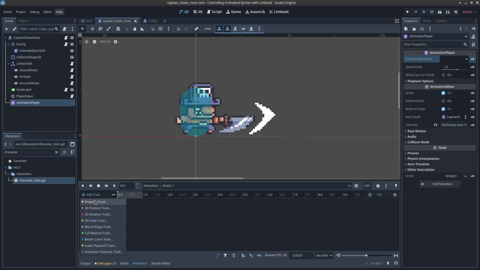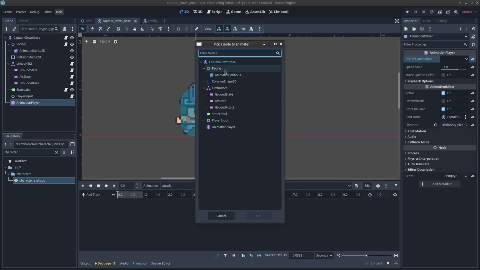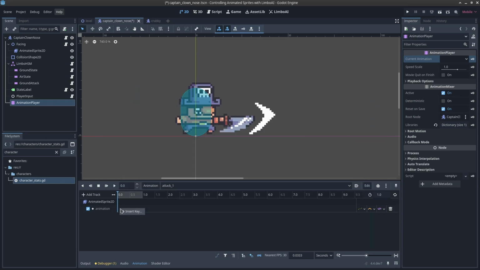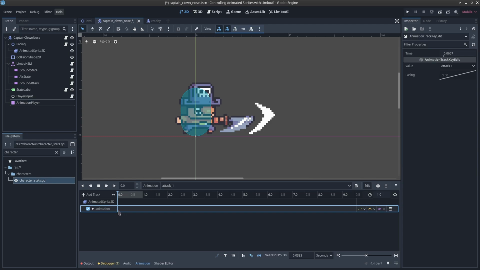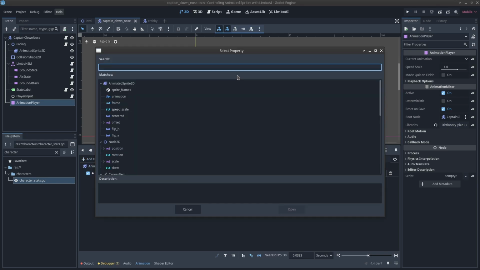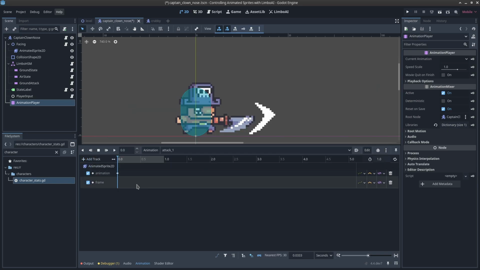Then I want to add in the property tracks for the animated sprite 2D. What animation are we playing on the frame? Well, we're going to play animation 1. Okay, so what I'm actually going to do here is add a property track on the animated sprite 2D again, and we're going to do the frames.